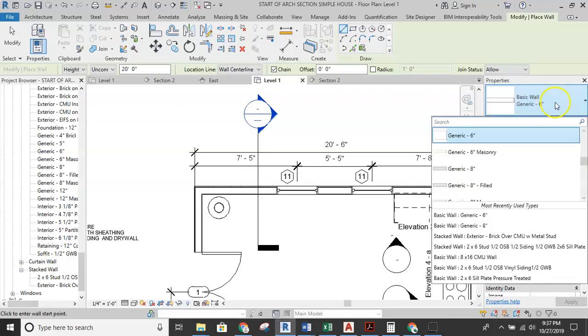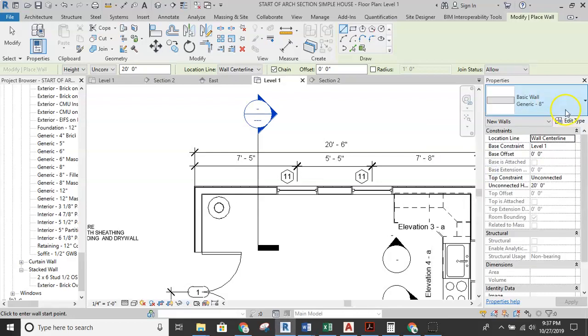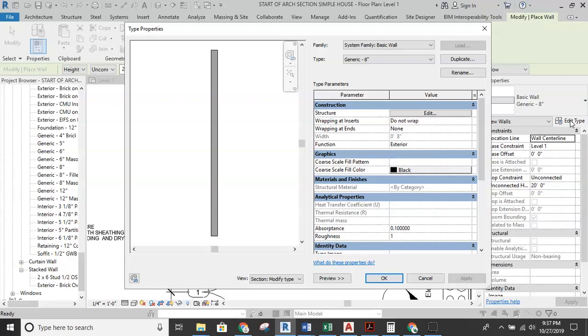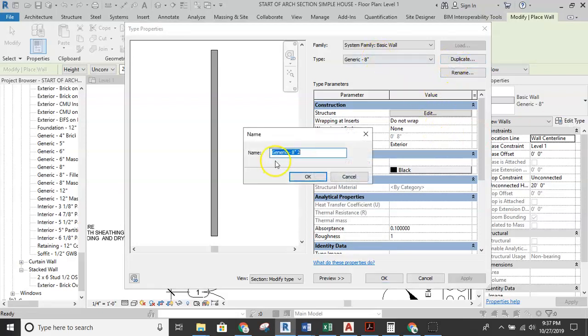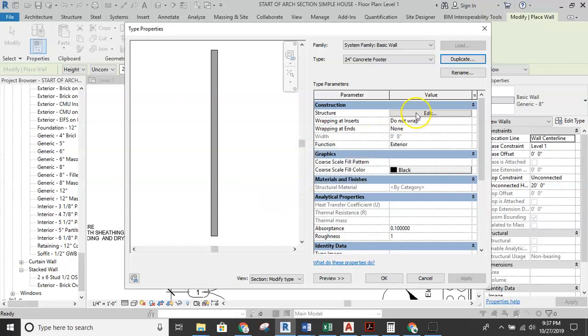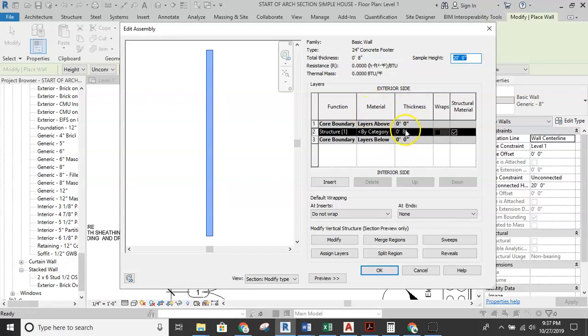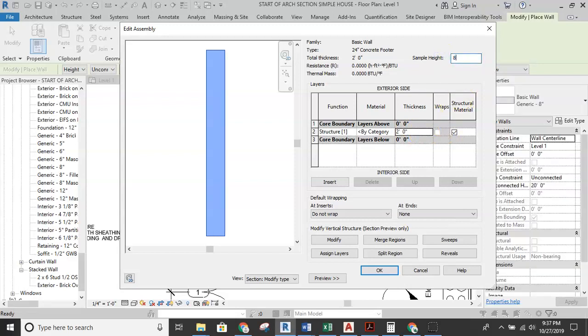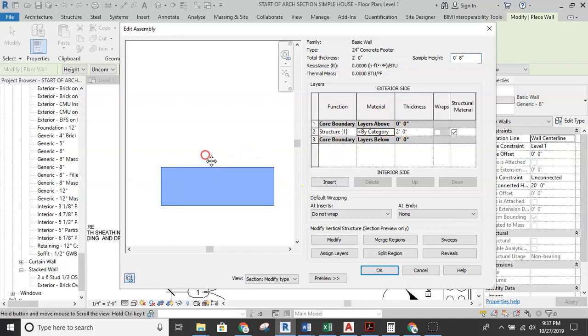Okay, so I'm going to jump back in and start setting up my next wall. This time I'll just grab the generic 8-inch. Doesn't really matter which one I use. Hit Edit Type and go ahead and duplicate right away again. And I'll call this 24-inch concrete footer. Hit OK. Now we'll jump into edit the information here. So the thickness is going to be 24 inches. It's going to be 24 inches wide. Sample height, we can go ahead and change that to 8 inches. It doesn't really make a whole lot of difference other than my preview here.